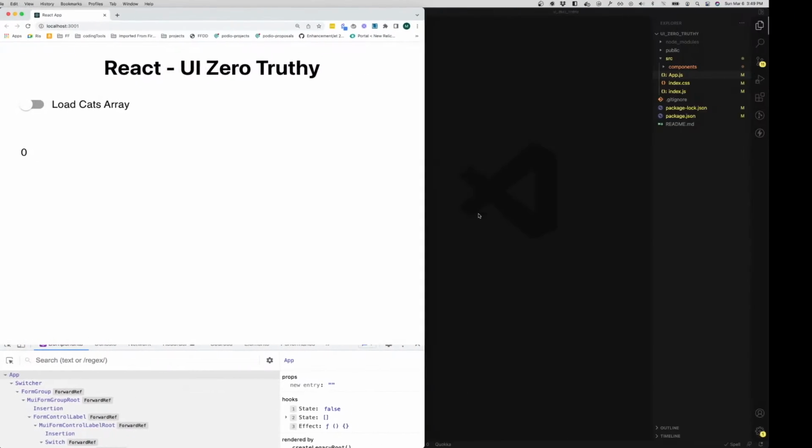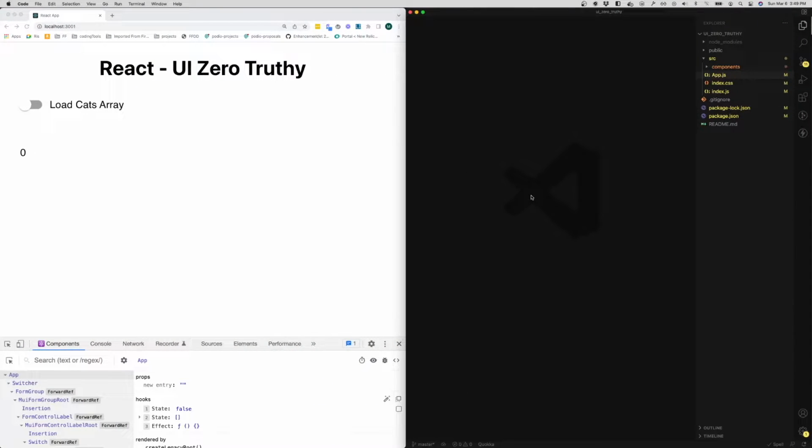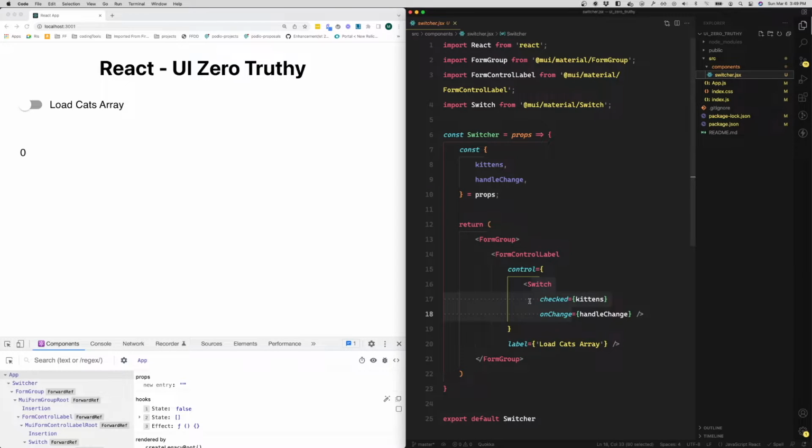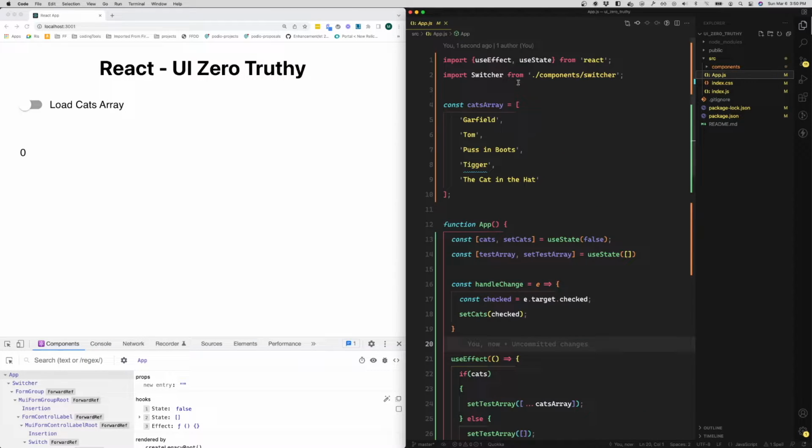Alright, so on the right side here I have VS Code. Basically all I did was do a create React app. I already cleaned it up. I have this components folder over here, which renders out the switch that I'm getting from Material UI. In the app.js, again, I have this cats array. This is the array that we're going to be mocking, pretending it's coming from our server.